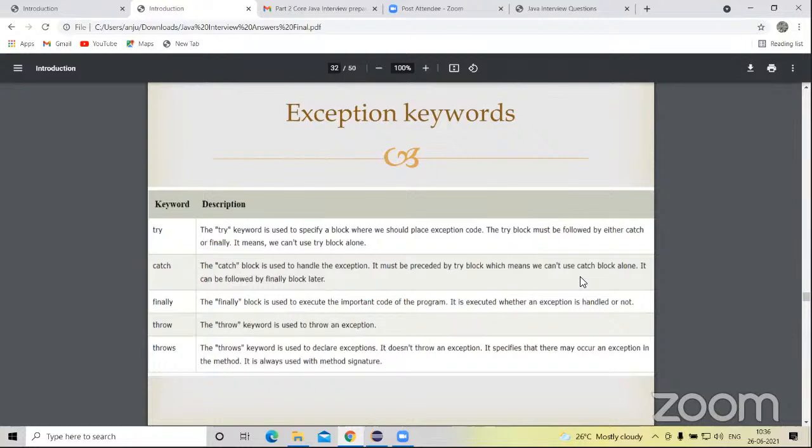Before the JVM does the garbage collection, it calls the finalize method to do the cleanup processing. The cleanup needs to be performed first, and then the garbage collection will be done. For that purpose, this finalize method is used. It is called to do the cleanup processing before the garbage collection is executed. We need not call it. The JVM will be calling the finalize method. So that is the difference between final, finally, and finalize.